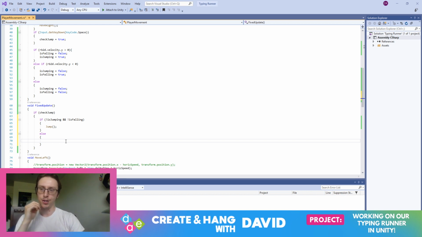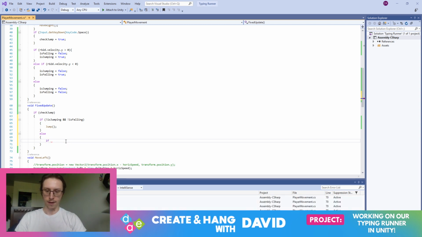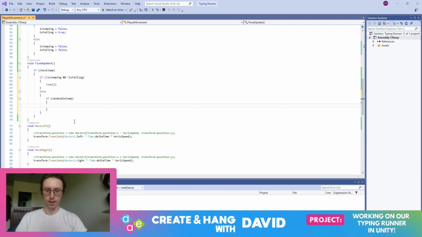If we are jumping, then we want to check if can double jump. Boy, imagine being able to double jump in real life. I think that's everybody's true dream. If we can double jump, and we haven't double jumped yet.